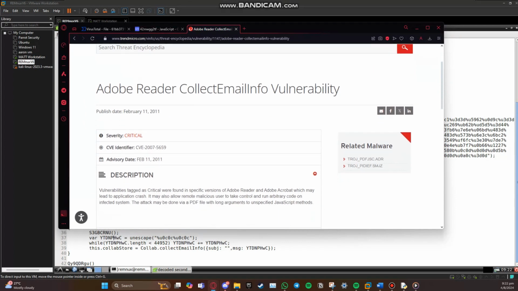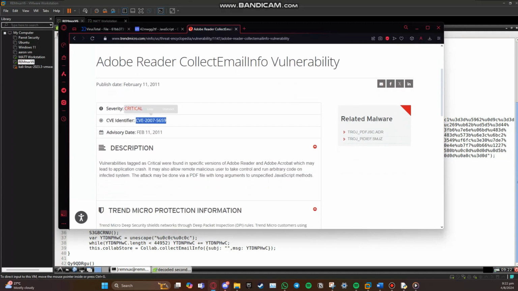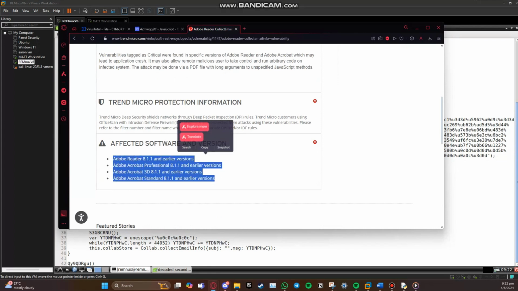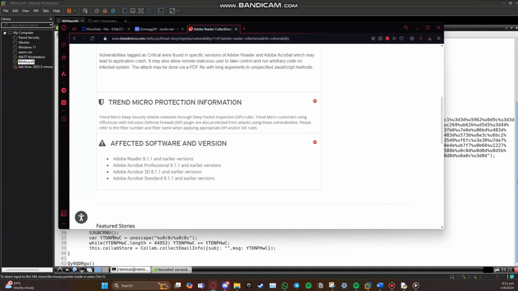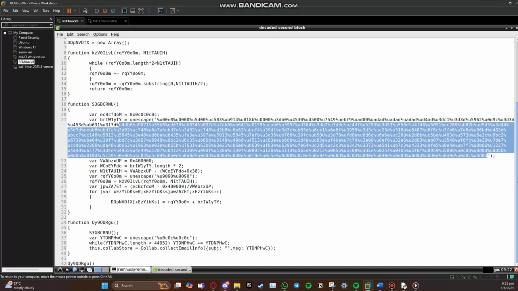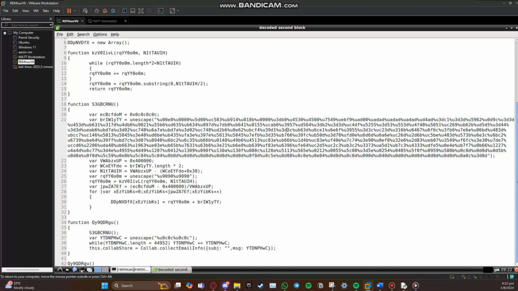So it's actually a critical vulnerability, and it was discovered very long ago. As you can see, the same CVE, and it only affects these specific versions of Adobe Reader, Adobe Acrobat Professional, and so on. So now we have discovered the purpose of this malware and what it was designed to do. What we can do now is to try and understand what specifically this piece of shellcode does. It may or may not work, but we want to try.